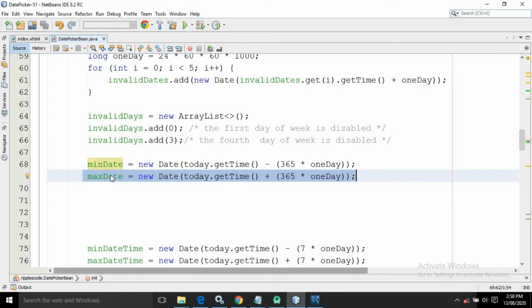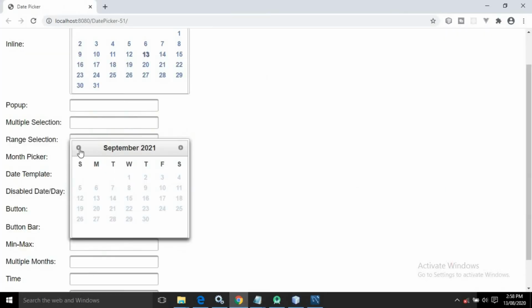Okay, and in case of minDate, if I move to 2019 August, then you can see you can select the date up to 14th.